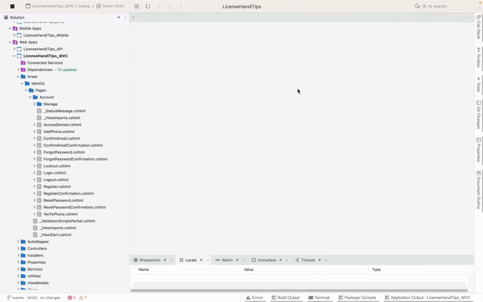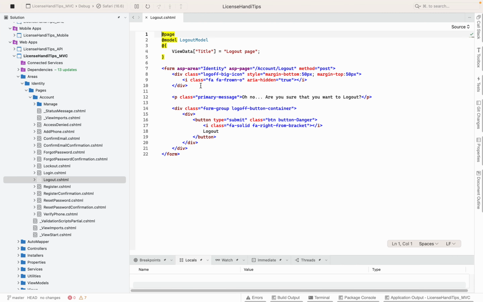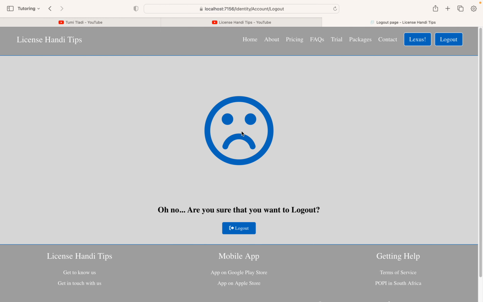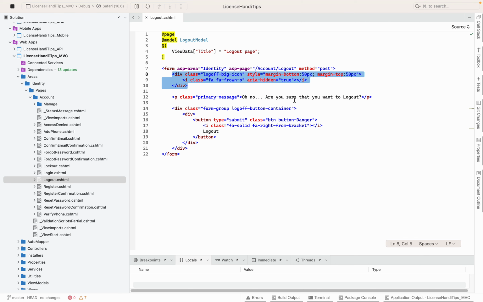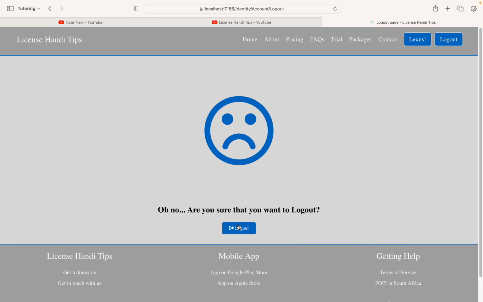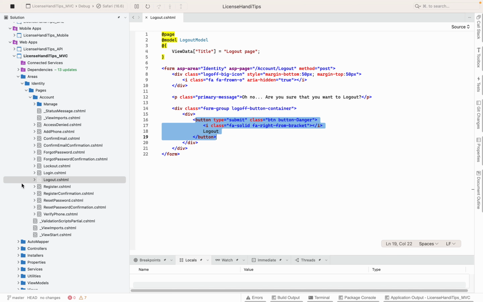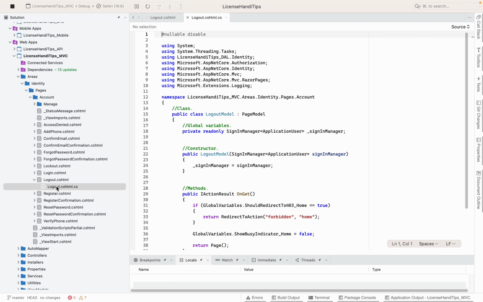So let's go and look at the UI for logout. And this will be the UI. First, it has this big sad face icon, right? And then it says, oh no, are you sure that you want to log out? And then we have this button where if we click it, we'll be logged out. But there's something that happens behind the scenes. So let's take a look at that.